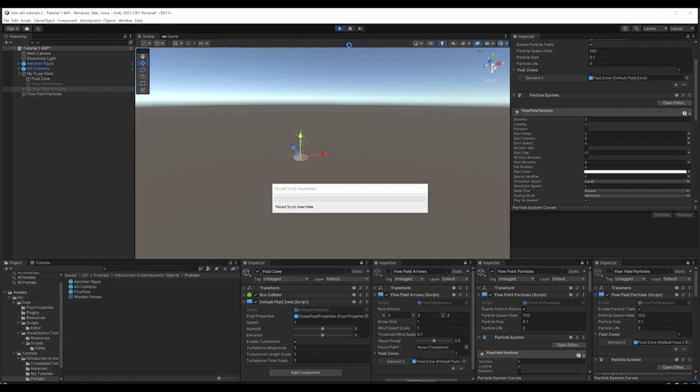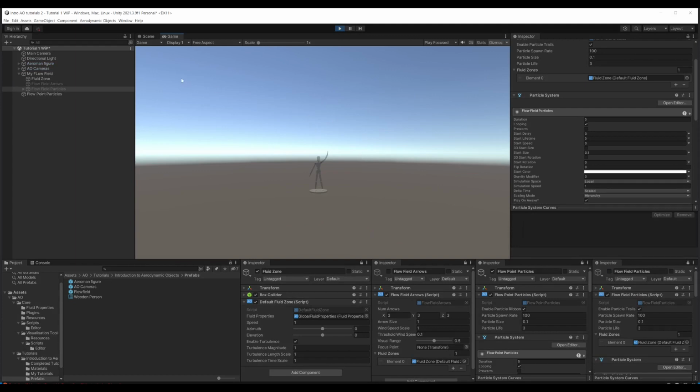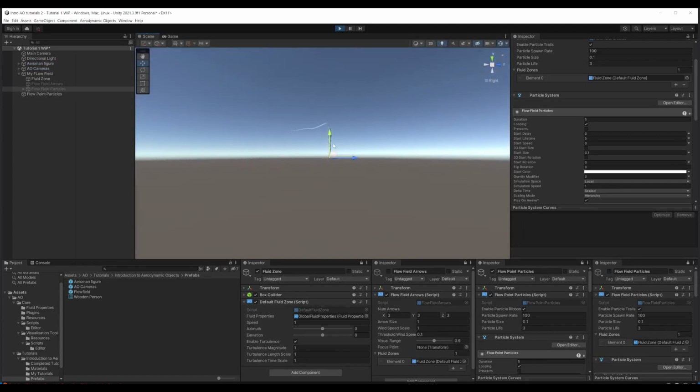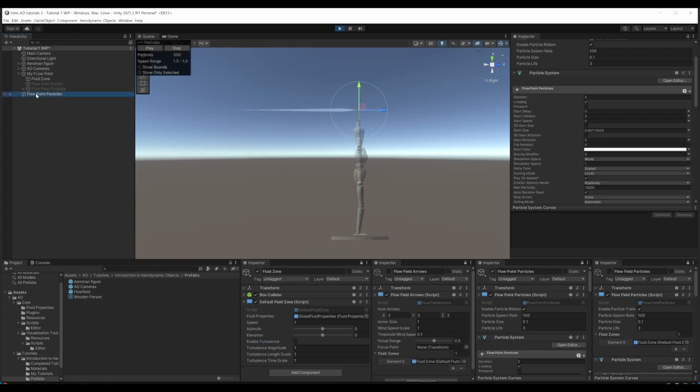Press play on that. I'm going to do it in the scene view, and I'm going to look at it from the X direction. I'm going to zoom in a bit, and I'm going to turn turbulence off to start off with, and if I select flow point particles, I can turn gizmos off, and I can click on this red box and drag it. So you can have a go at writing things.